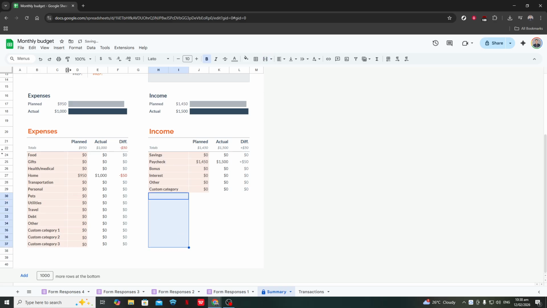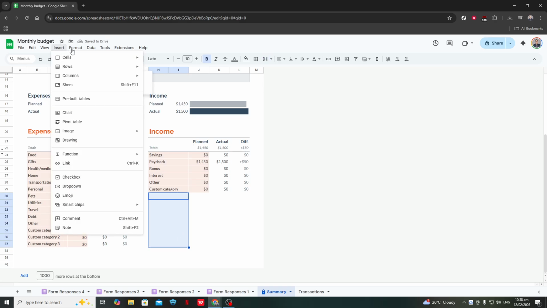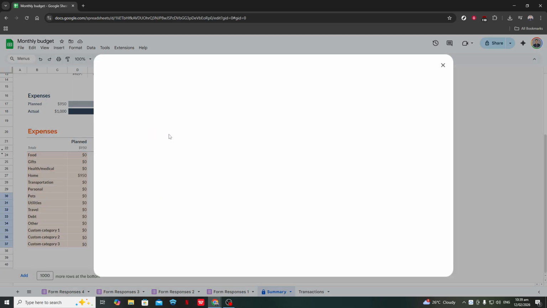Now, go to the top menu and click on Insert. From the drop-down, you'll see two main image options: Image in Cell and Image over Cells. For this tutorial, make sure you choose Image in Cell. This option keeps the image contained inside the cell, so it will resize automatically if you adjust the row height or column width.